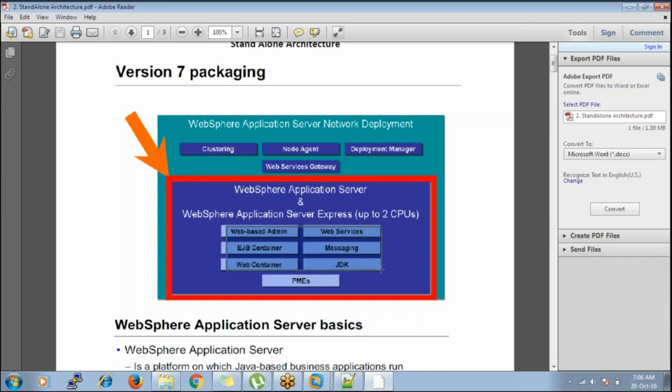So these are all the containers available in single server. The first one is web-based admin, that means WebSphere Application Server administration console. So nothing but admin console where we do all administration tasks. That will be installed by default in WebSphere Application Server.